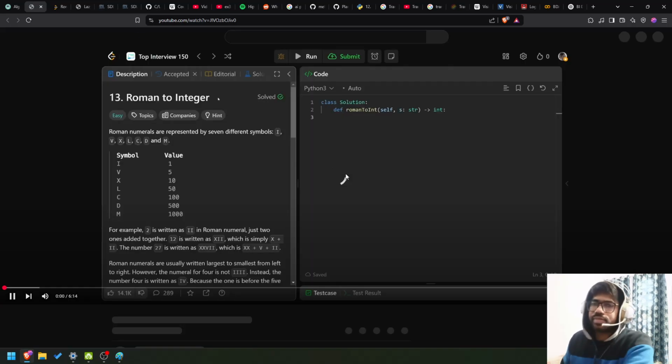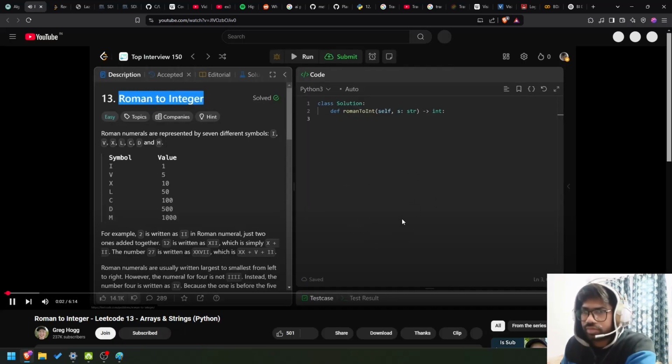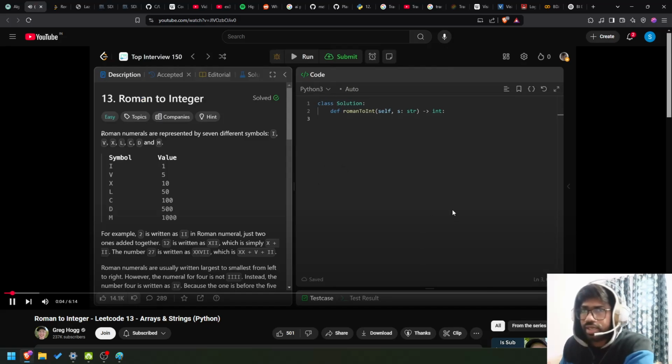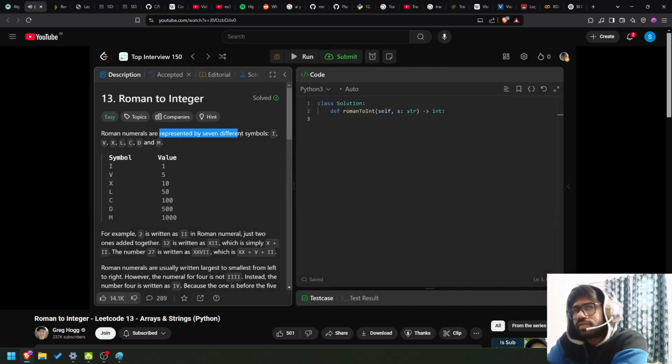Let's see. Hey guys, Greg here. Let's solve Roman to integer, LeetCode number 13. What could I have done different? So Roman numerals are represented by 7 different symbols. We have I, which is 1, V, which is 5, X, which is 10, and you can see all the numbers in this table here.